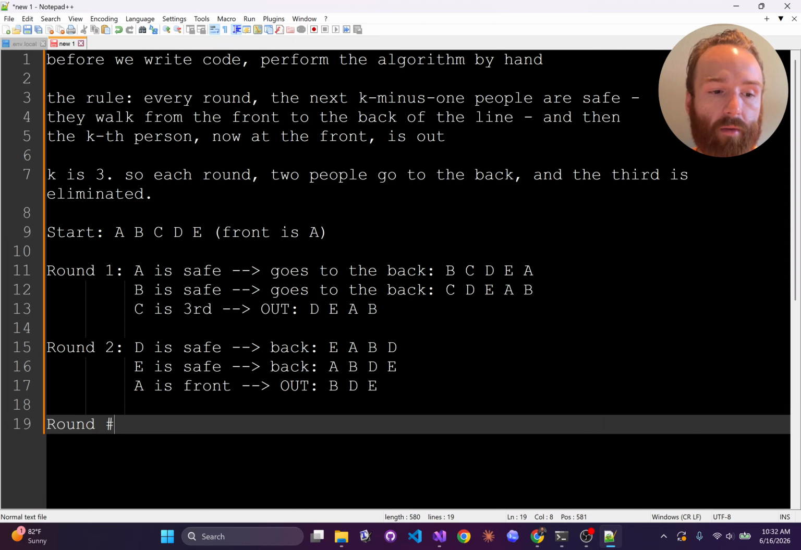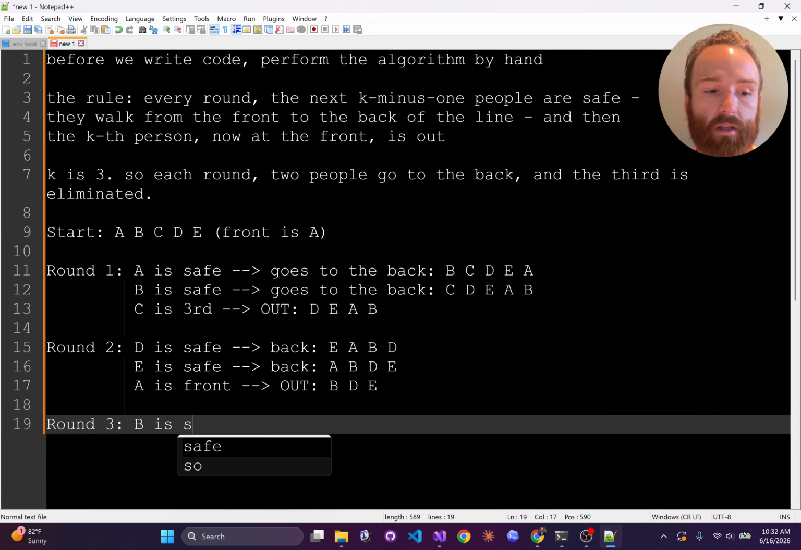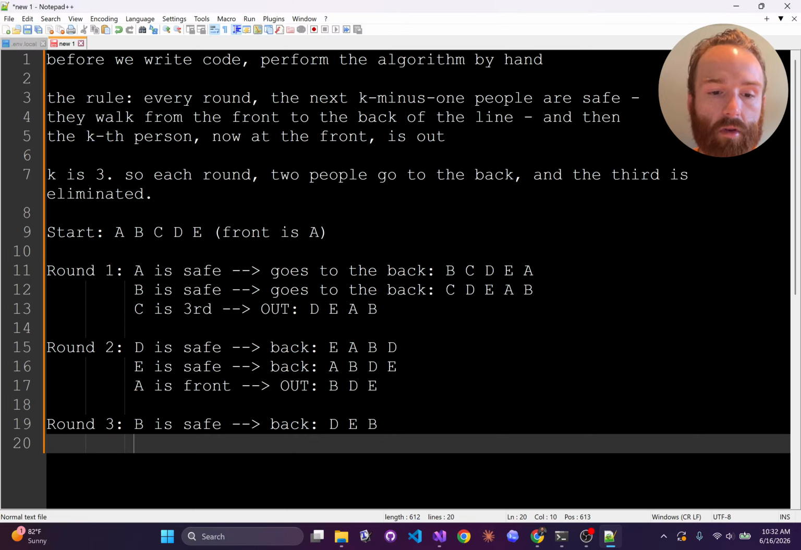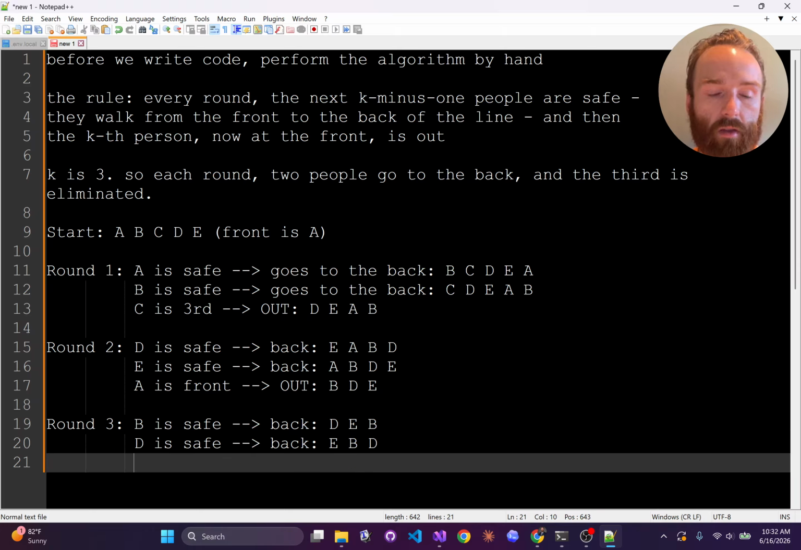So then we have round 3. Of course, B is safe, so it goes to the back, meaning we have D, E, B. Then, of course, D is safe, so it goes to the back. So we have E, B, D. And then E is third, so it's out. So we have B and D.